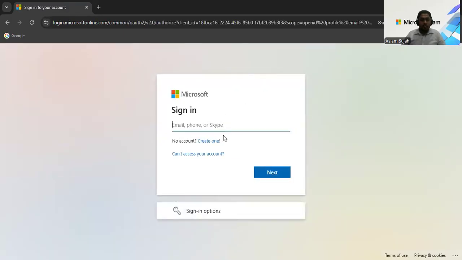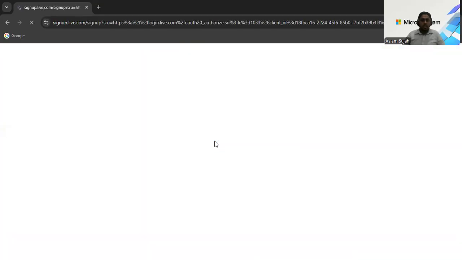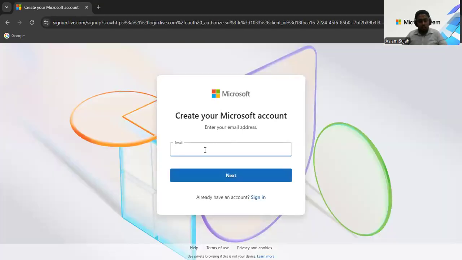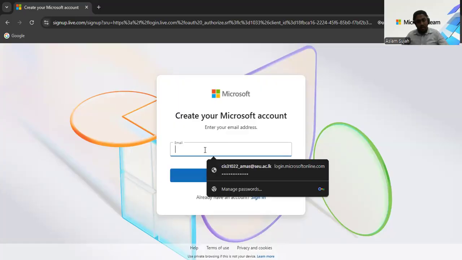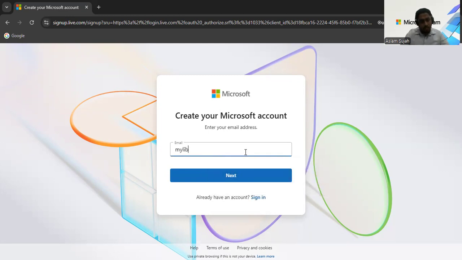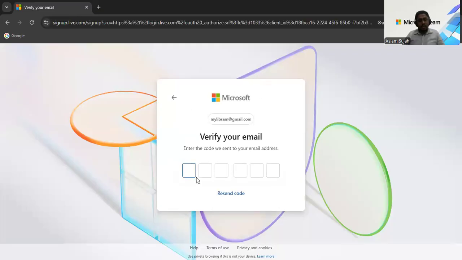Just click the sign in option. Once you click sign in, if you don't have a personal Microsoft account, you can click this create one option. Once you click this option, it will ask you for the email ID. I will provide my personal email ID. Once I enter this, I get a verification code to my email. You can get that verification code in your personal email and enter it.